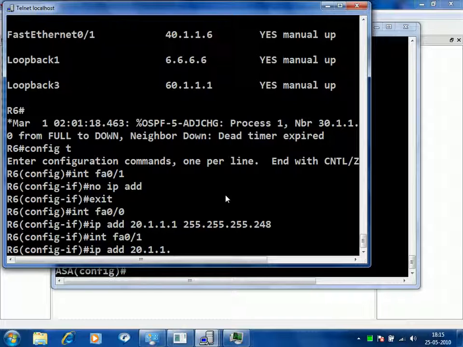Two forty eight means what is the host block size?